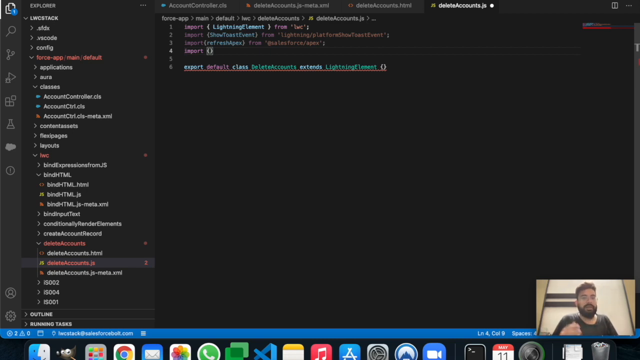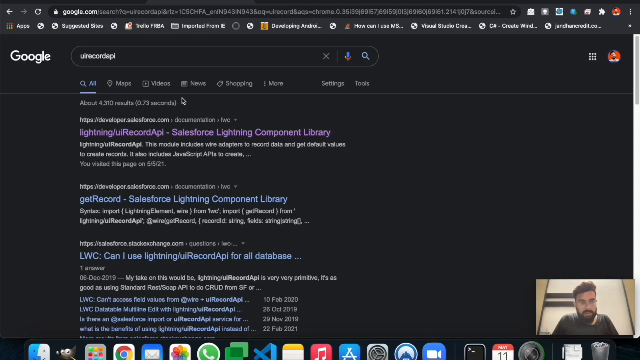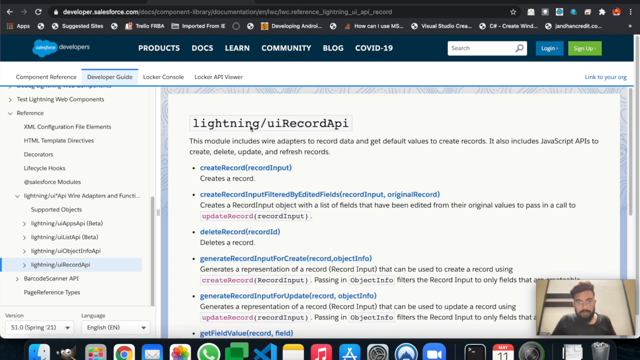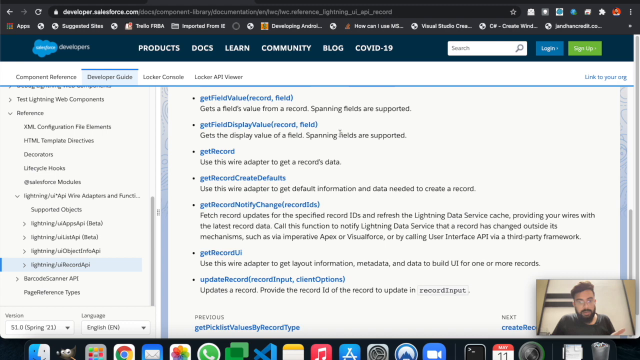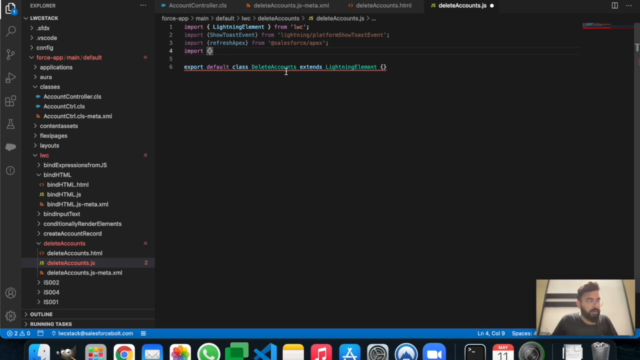After that, we will import the UI record API. Using that UI record API, we will be deleting the record. There's a list of UI record APIs available online. If you just Google for UI record APIs, you'll get a list of APIs using which you can perform any action without using any server-side code. It's cool, right? We'll be using the delete record API here to delete the record. So let's implement delete record from Lightning UI record API. Here it is.